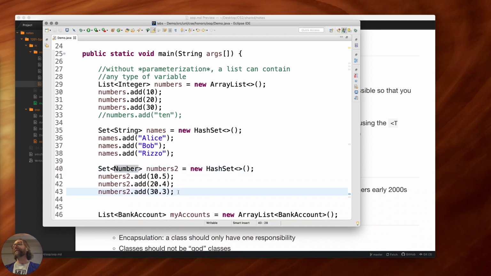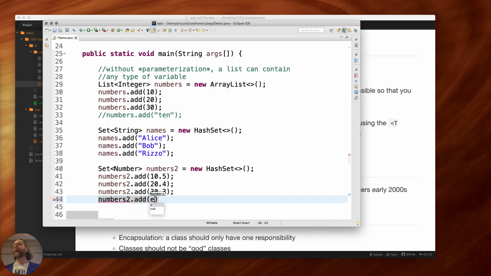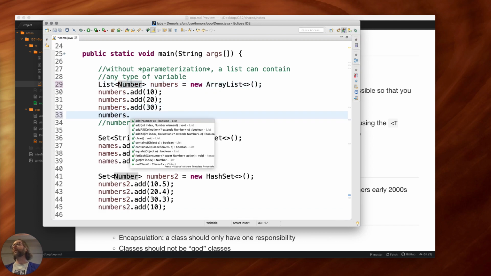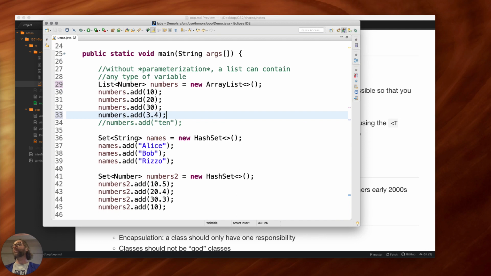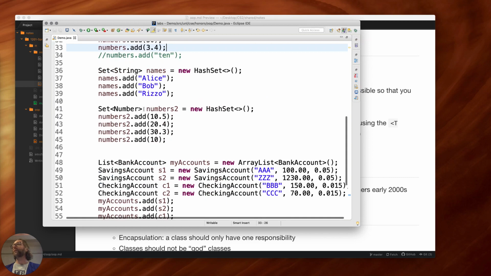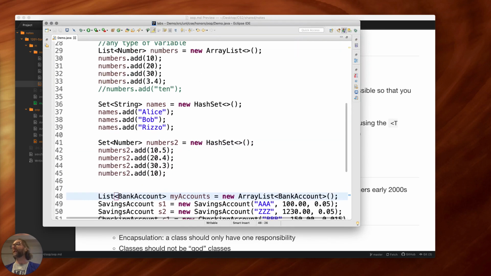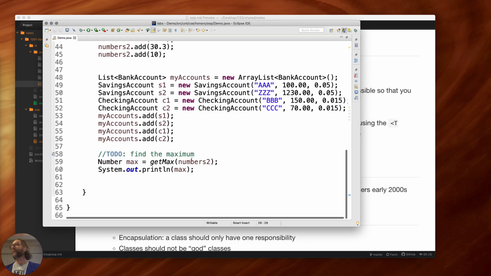The problem with this is that now, whereas before I couldn't add an integer, now I can. Or vice versa, if I did it with numbers and I tried to add a double, it wouldn't have let me before, but now it will if I change this to Number. And this is not what I want. 3.54. Okay, good enough. Now let's go ahead and run this and see that in numbers 2, the maximum value is 30.3. So that should run and give me 30.3. Good.